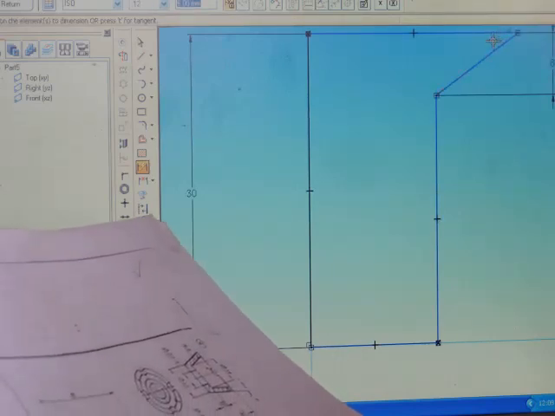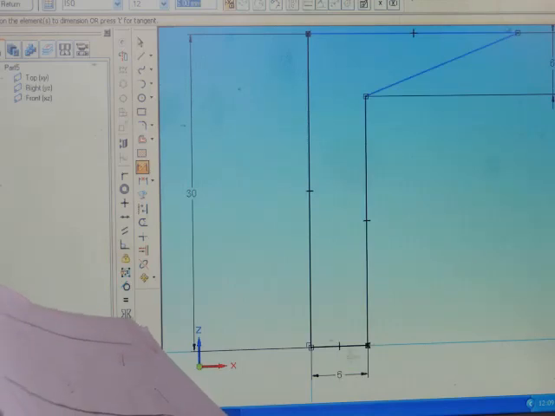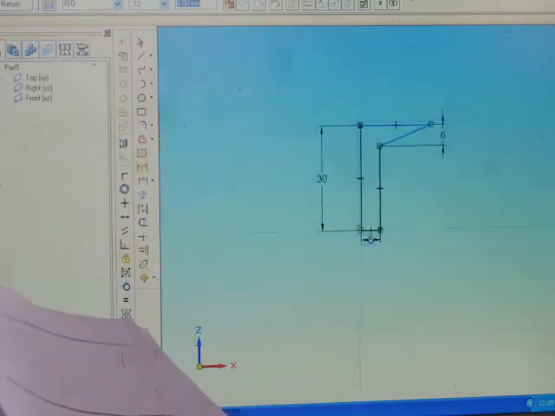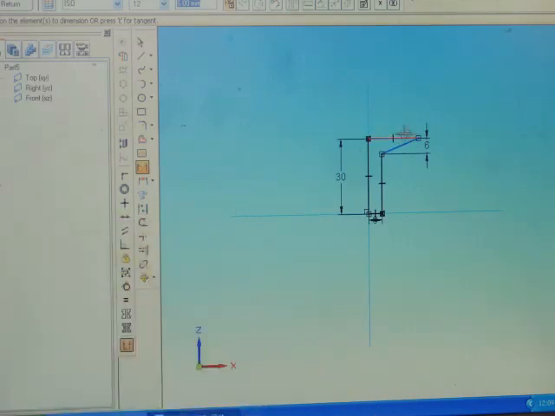So the bottom diameter is M12, as given. We are in revolved protrusion. Make it 6 mm, with a 45 degree angle. The top diameter is 24. Make this 12. Circle.